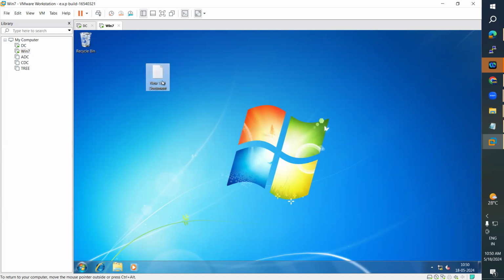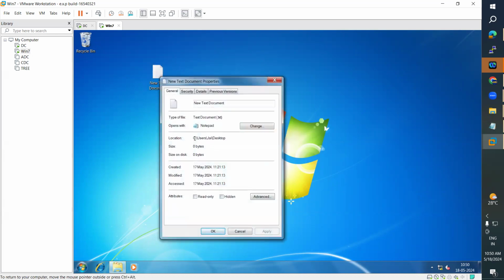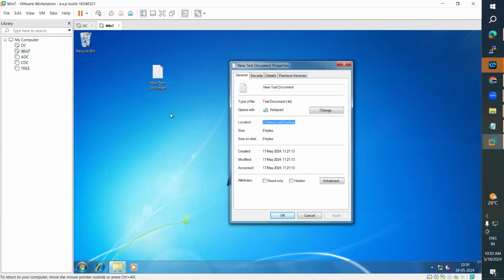See, this is the file. What is this file path? Go to properties. See, the file is in C users J desktop. This is the location, right? I can redirect this data to somewhere else. That is called redirection. I can redirect the data to somewhere else.